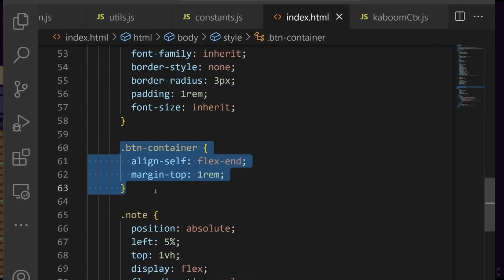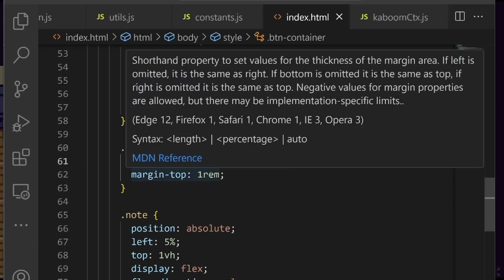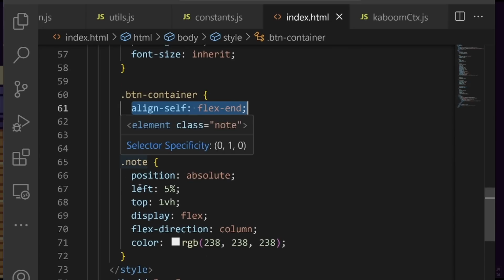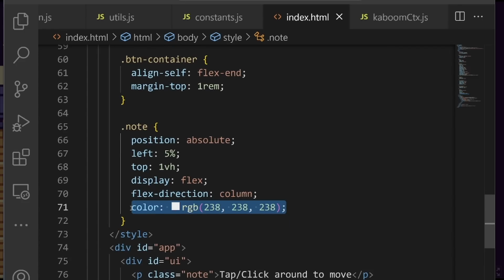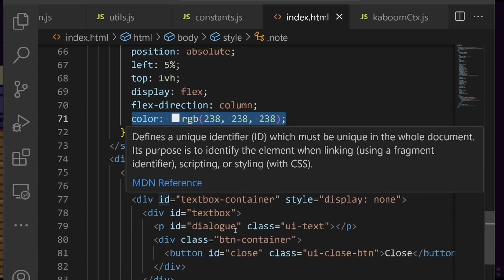And then button container, it's going to align itself at the end of the text box so that the button is always going to appear at the top right corner. And then the note is going to be, again, position absolute, it's going to be at the top left corner, so left and then top 1 VH, display flex direction of column, etc. And then this is the color of the text. It's going to have that color.